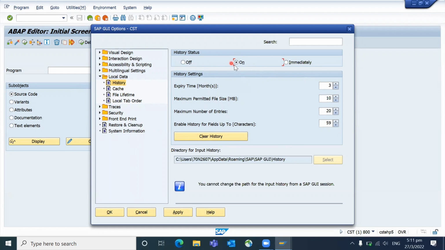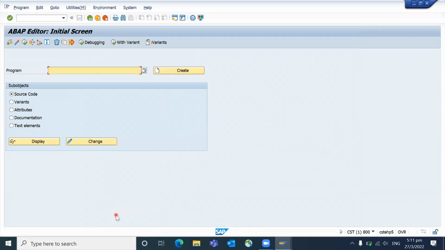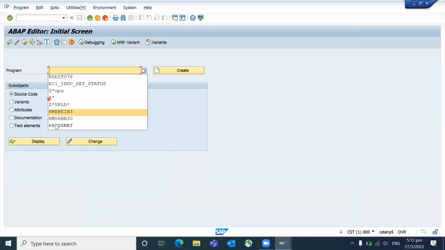But if you keep it on, then at least you can see your data from the last 1 week or 10 days. We don't need a program which I used 2-3 months back. Generally, yesterday I worked and again I want to work, or 1 week back, 2-3 days back. Generally, that is our requirement as a consultant. So now you come to SC38 and give space. See, once I give the space, the different programs I used in recent days are visible.